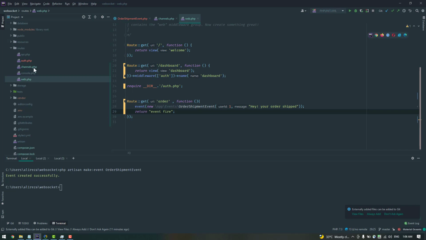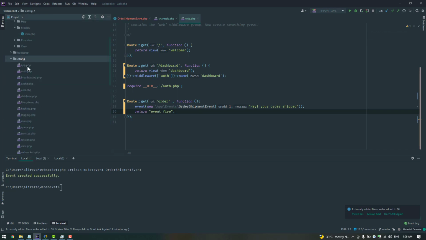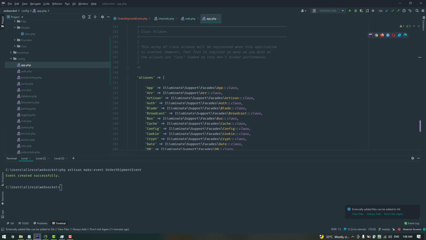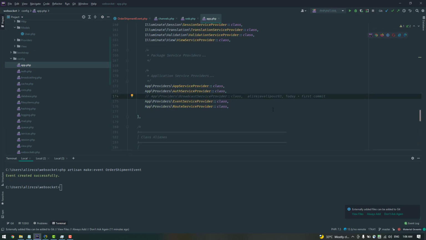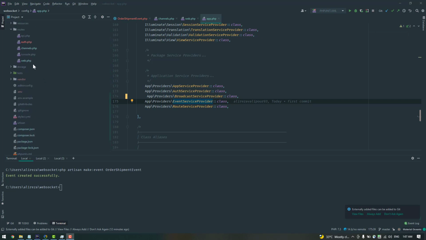Don't forget to go into this file app.php and uncomment this broadcasting service provider. This service provider actually creates a route to authenticate user and also sets up broadcasting. So let's go to the client section and create a subscriber to our event and show messages to the user. Let's go to the resources folder, views and welcome.